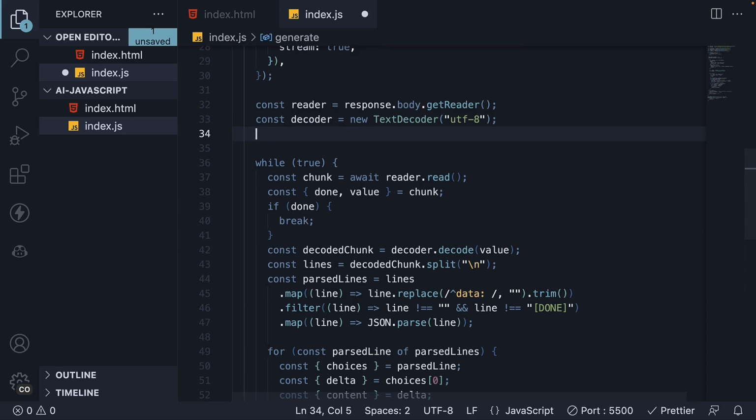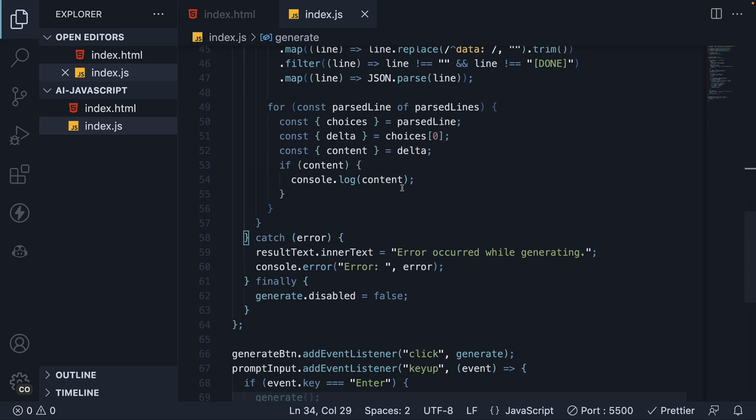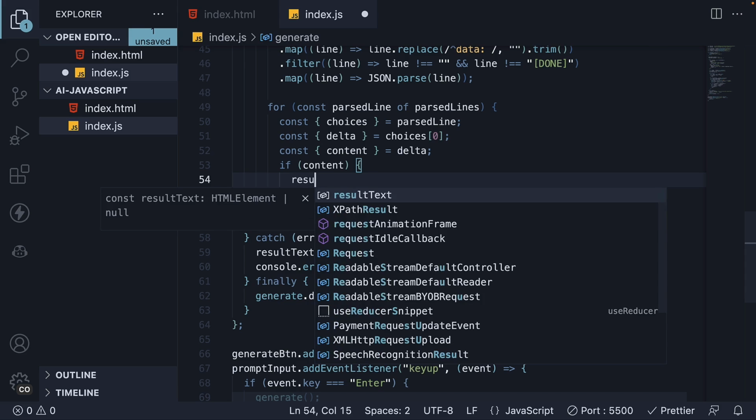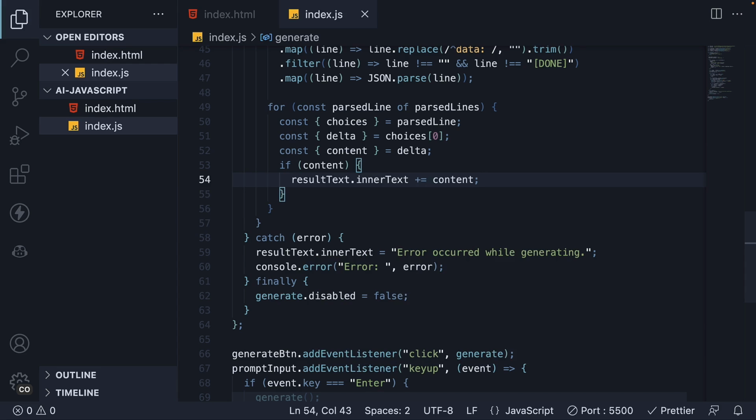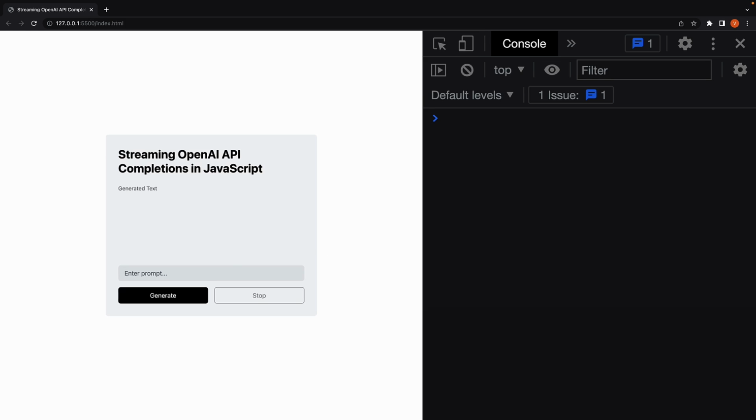Before the while loop, reset the result text. innerText is equal to an empty string. And when we have content that is not empty, bind it to the result innerText. Plus equal to content. Let's head back to the browser and test this out. Enter the prompt as 20-word sentence. And we see the result streaming in just like ChatGPT. Hopefully, the visualization of the log statements after every statement in the while loop has helped you understand this better.